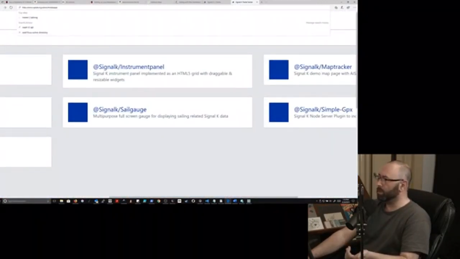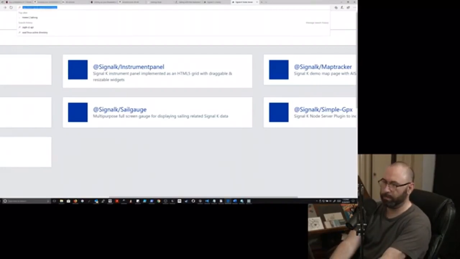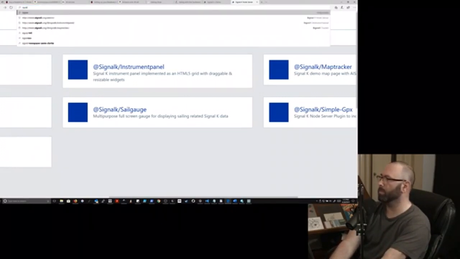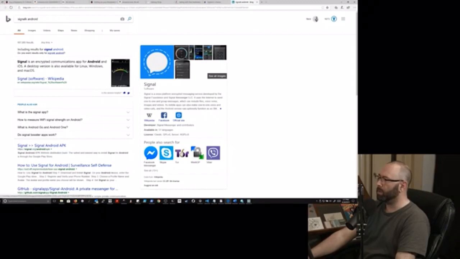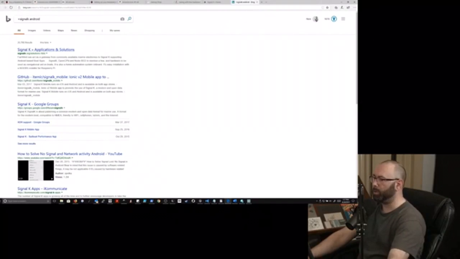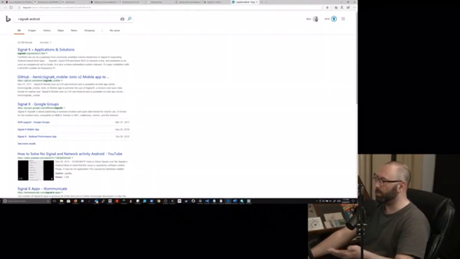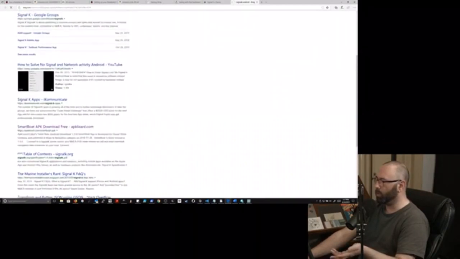And then if I go to something like, let's see, I use Android. So if I look at Signal K Android, there's a bunch of different apps you can use. If I look for Signal K Android, you can see that there's going to be a bunch of different applications that you can use to look at this kind of stuff. So this is Sailboat APK. I haven't really used very many of these. And I know that there's some really nice ones for iOS.